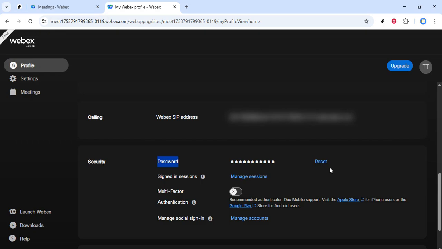Make sure to choose a strong password that includes a mix of uppercase and lowercase letters, numbers, and special characters. A tough-to-crack password is your best defense against unauthorized access. Once you've reset your password, remember to save it in a secure place. You might consider using a password manager to keep track of your passwords safely. This ensures you won't have to go through the reset process again in the near future due to a forgotten password. And that's it. You've successfully changed your Webex password.